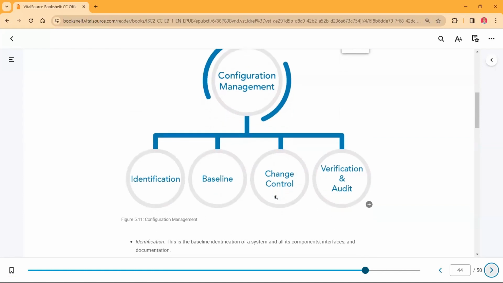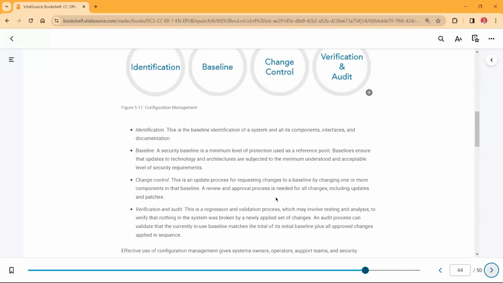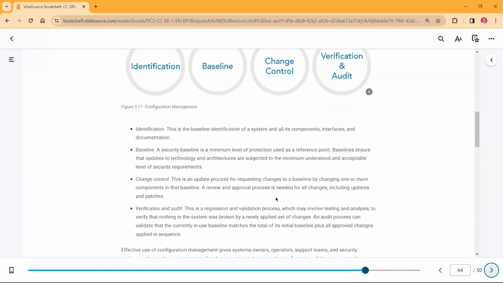Then we have change control. If anything is being changed in your system, how do you want to know? Then verification and audit. So let's take these one after the other. We have identification. This is the baseline identification of a system and all its components, interfaces, and documentation. A security baseline is a minimum level of protection used as a reference point, right? So you will use it to contrast and compare what you have in your organization.